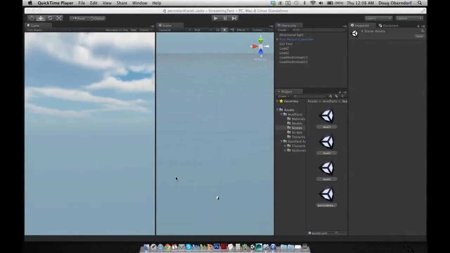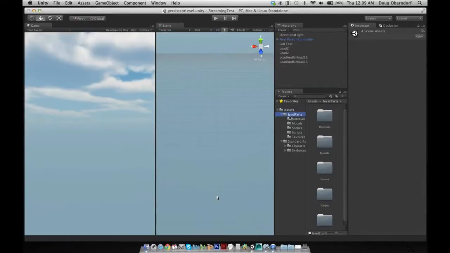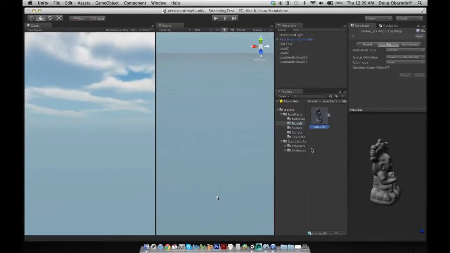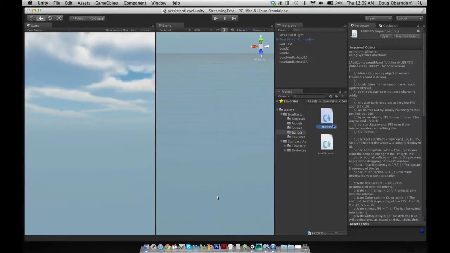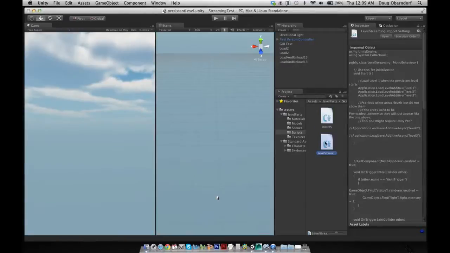So before we get started in the example here, let's break down our scene and see what exactly we're going to be doing. In our project file here, we have all the different parts to the level. I've got some materials here that I put on different things in my level. I've got a little model here, a little statue that I'm going to be using for an example. I've got a couple script files. One is for frames per second that doesn't really need to be there. The main one is the level streaming code that we're going to write. Got some textures that go in the level. But most importantly, we have our scene files.